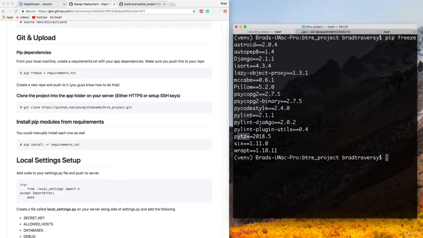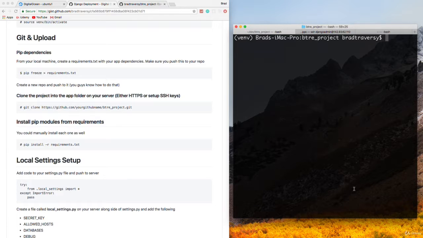We don't need Pylint, Django. We don't need any of that. But I just want to show you a command that we can use to get all of these dependencies into a text file, and then we can actually push that to our server and just install from that. So to do that, we want to do pip install -r. I'm sorry, that's not what we want. We want to do that on the server.